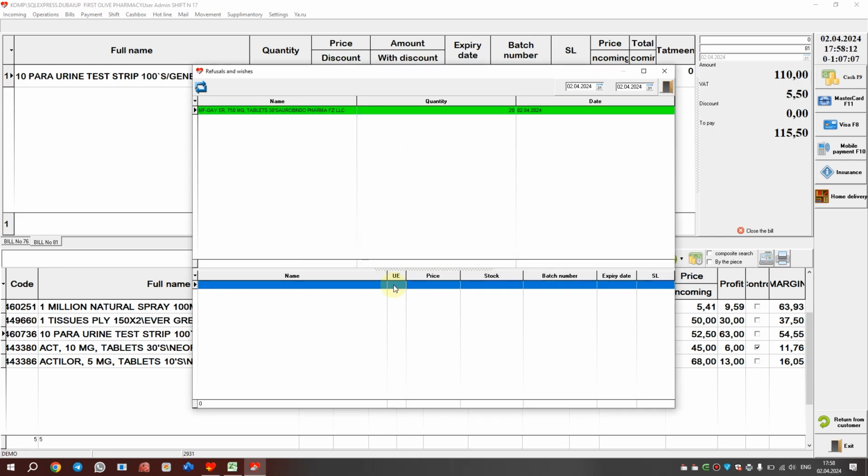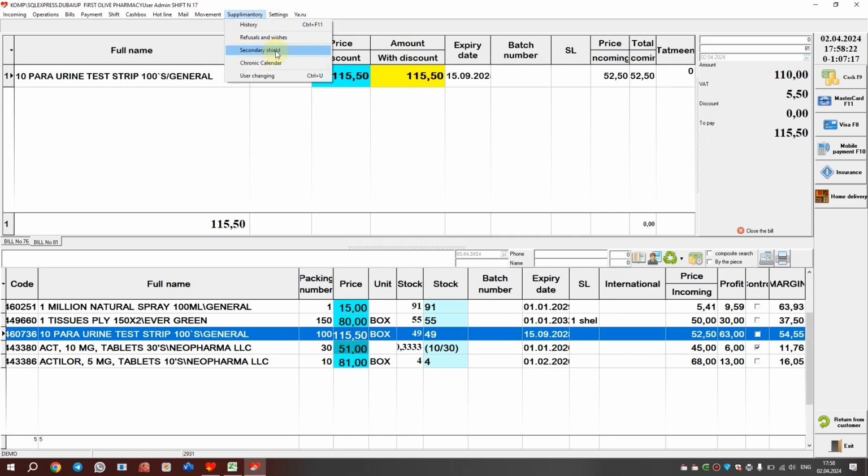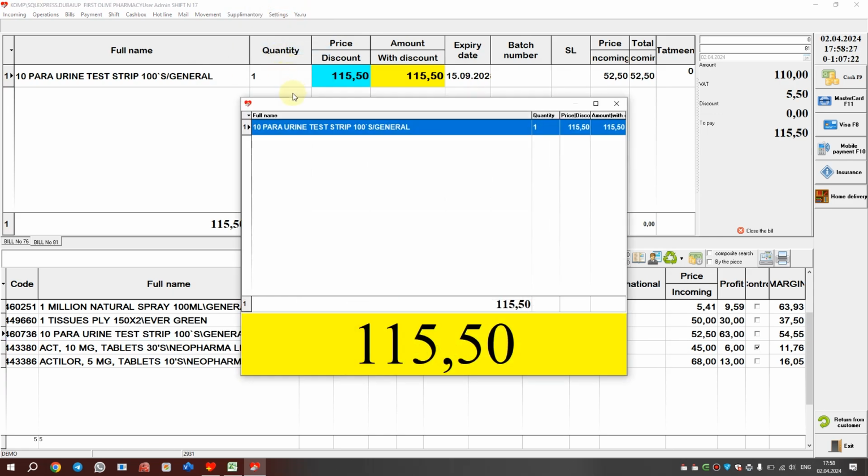At the bottom, the remaining balances of the selected product for which the wish was entered are displayed. Secondary shield. When clicking this button, a new window opens for clients, which displays the data that the pharmacist enters when generating a bill. This window should be placed on the second monitor, which should be located facing the client.